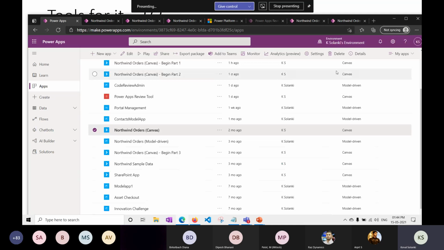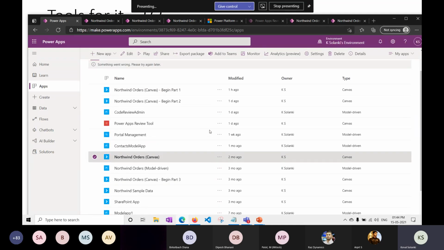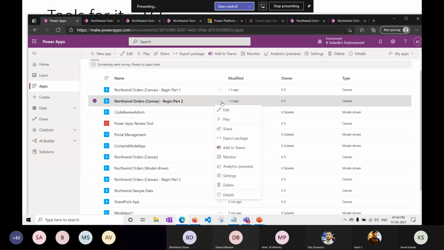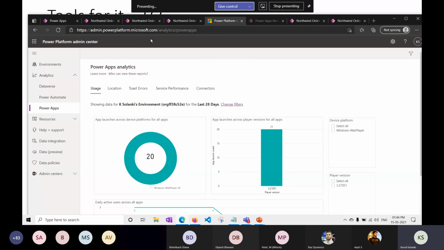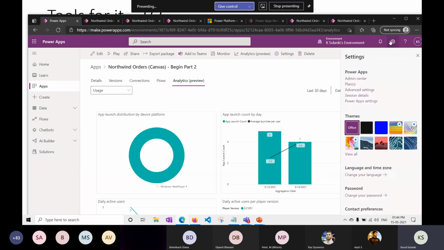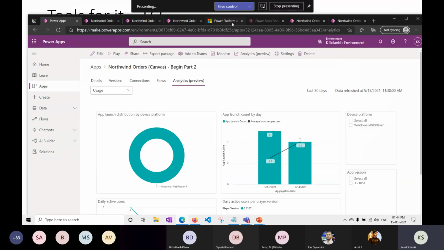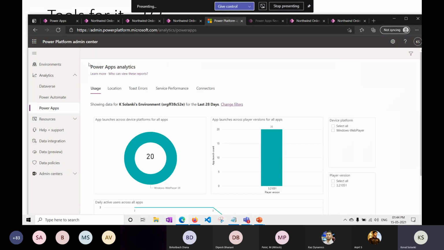All right. So when you say analytics, one way where you can track the analytics is this. Go to any app. There is a menu called analytics. So this will give the analytics at app level. Second way, you can go into your admin center. How can you go to the admin center? From settings, admin center. I already opened it for you.